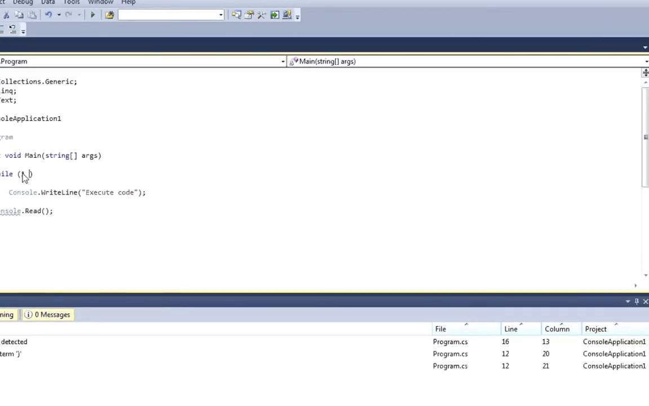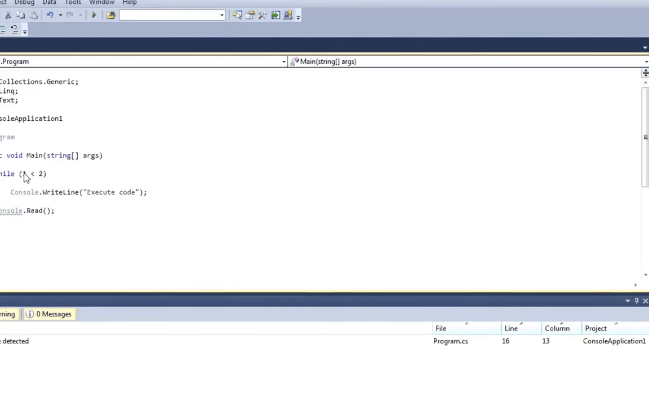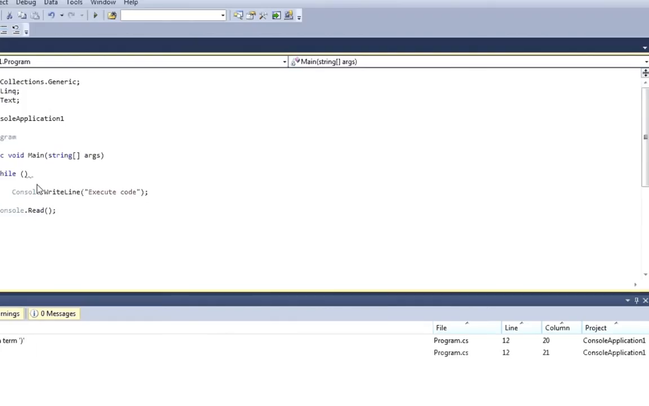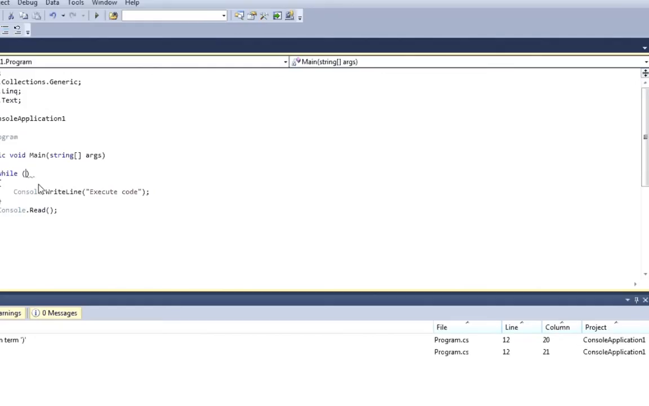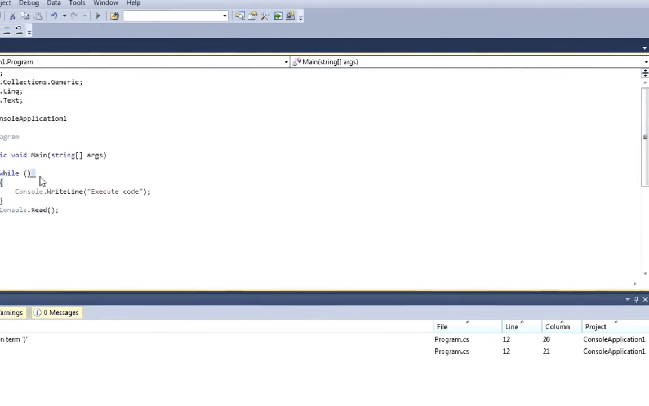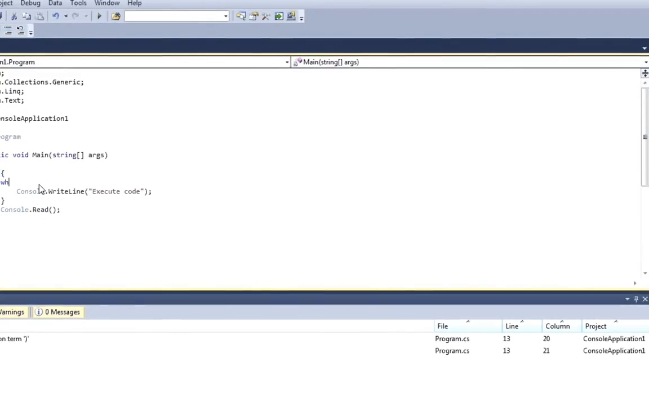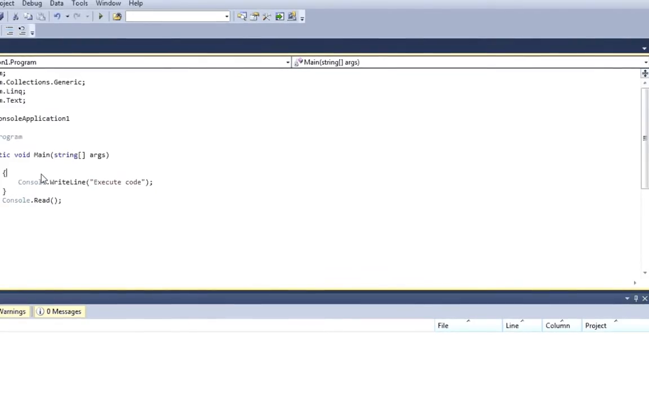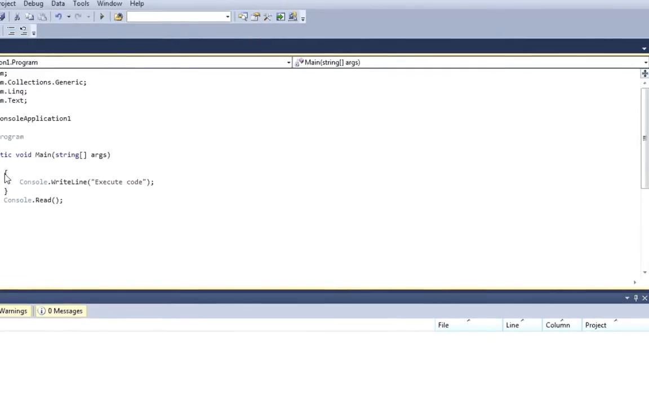The reason why I'm showing this is because a do loop is the same as a while loop, but the opposite. The while is at the end of the braces. So if I take away the braces, if I take away the while, right, I've got the braces and the code that we want to execute. Before the braces, you type do, and at the end of the braces, you type while, and then you put in your condition.